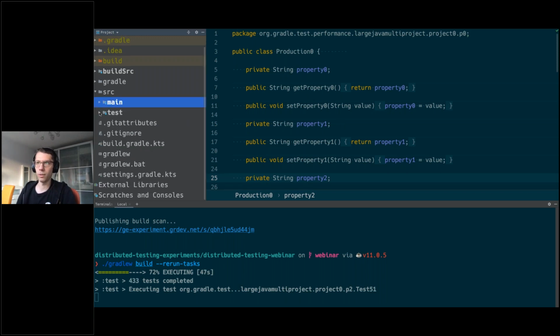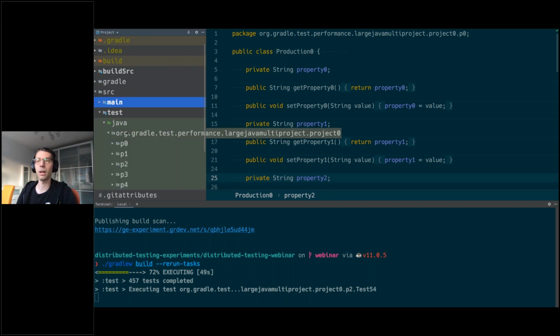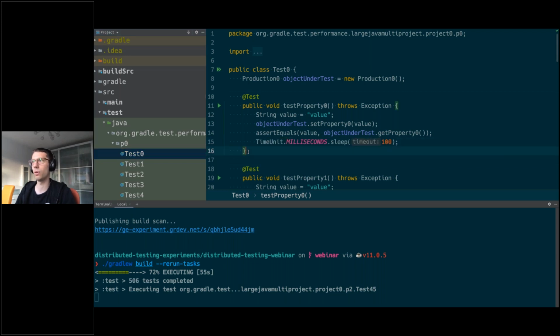What is more important for the testing and distributed testing webinar is how the tests look like. And we have a matching test for each production class. So we have 100 production classes that makes for 100 test classes. Each test has 10 test methods, summing up to 1000 tests that are executed. And each test sleeps for 100 milliseconds. So they are fairly equally distributed regarding their runtime, which might not be the case for every project, but it makes the demo a little bit more reproducible.